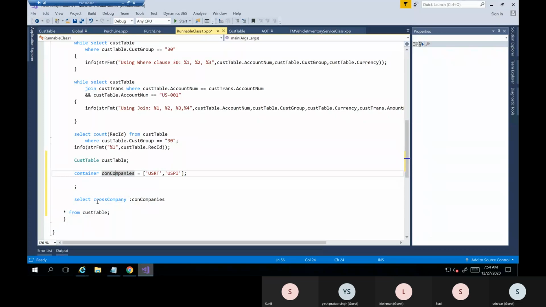Now select cross company. You put cross company, then a colon, and put your container. It will bring the data from USMF, and other than USMF, it will bring the data from USRT and USPI also, from the CustTable.